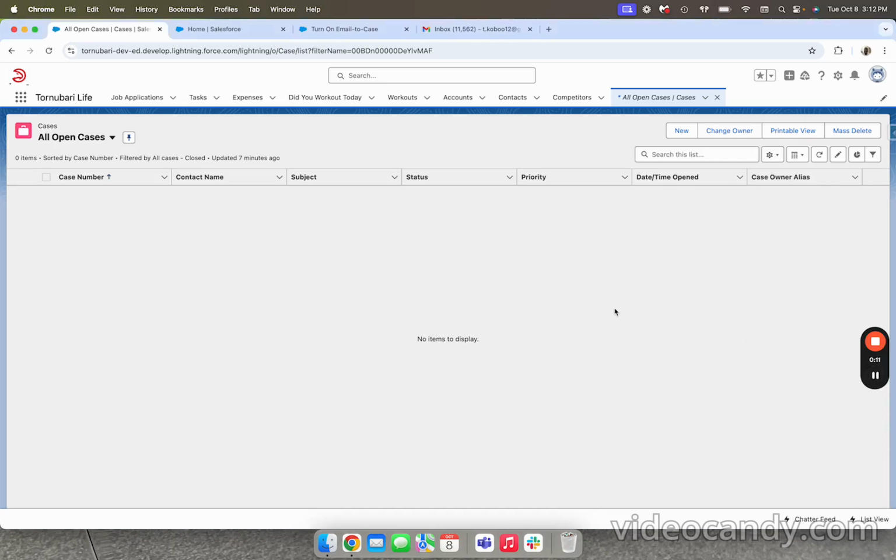Today, I just wanted to talk about how to create and configure email to case within Salesforce. Email to case is a super helpful feature to help your customers and clients quickly get in touch with you through email. Essentially, your customer or client would send an email to your designated support email, and that email would then generate a case within Salesforce. So we'll walk through the configuration so you can see the step-by-step process, and we'll go from there.